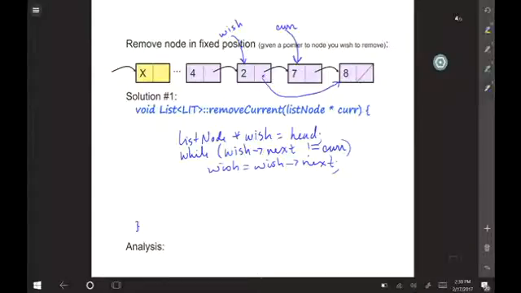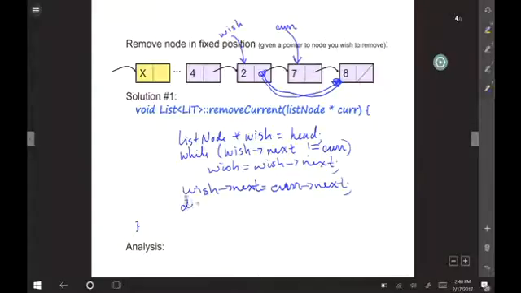So I can say wish next equals cur's next, yeah? Cur's next. And that does this. And then, what letter am I going to write next? D, good. Delete cur.